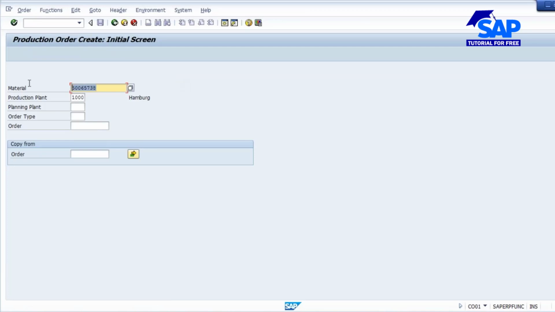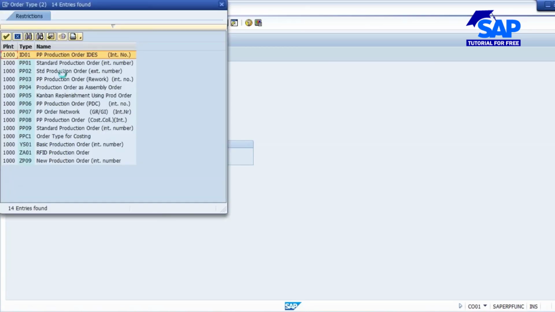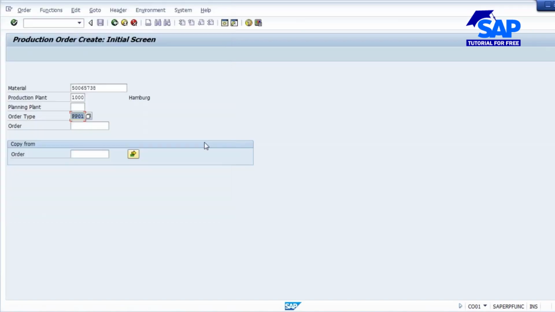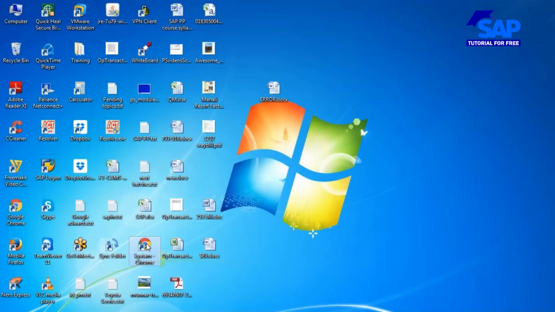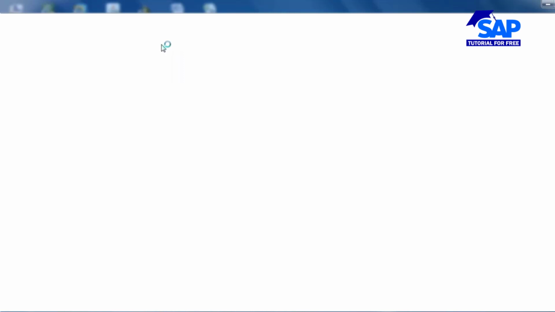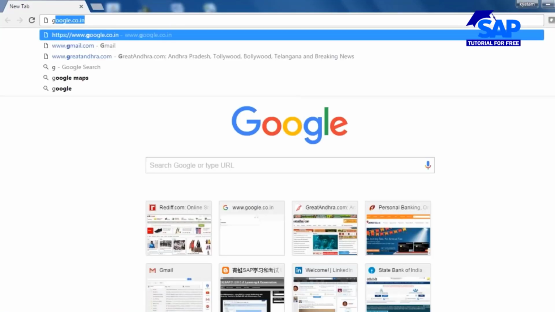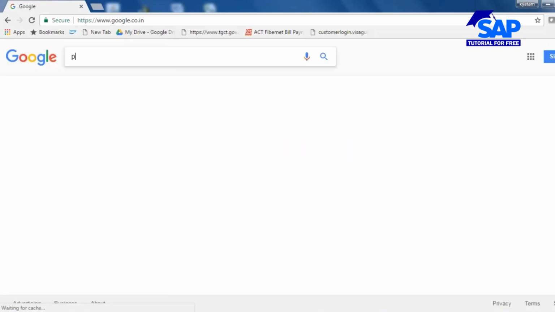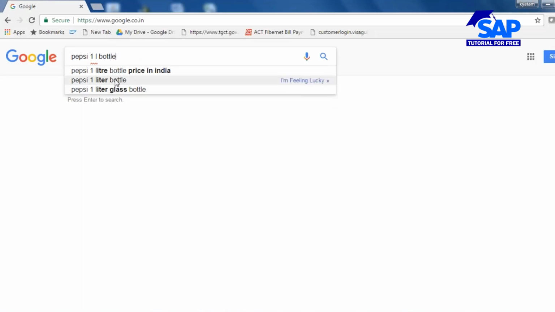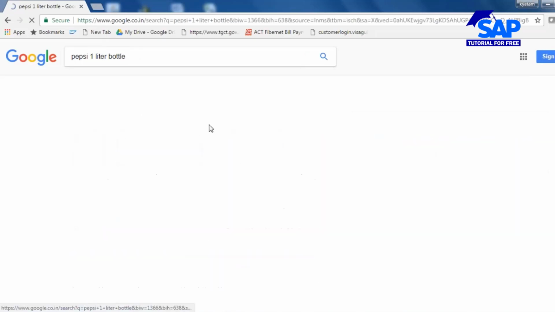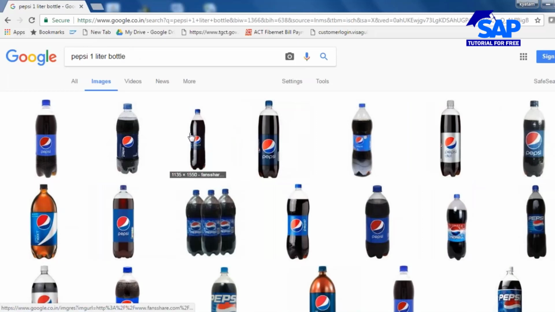So this is the one. This is a product I want to produce in this plant 1000, and order type, you can select one of the order types. As of now I am selecting PP01. Enter. Okay, so let's say I want to produce today 1000 pieces, 1000 Pepsi 1 liter bottles. See, this is the one now. I'm talking about this product.